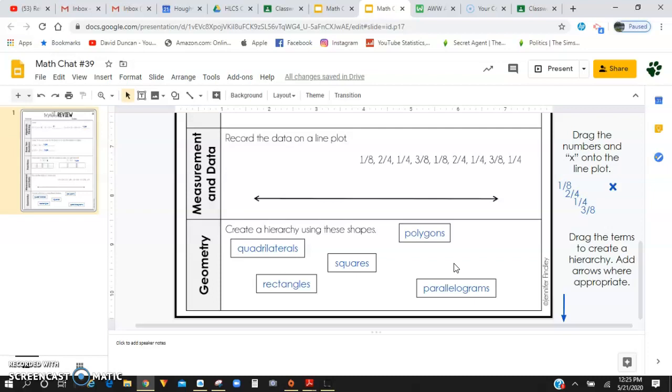You're going to go ahead and show that hierarchy. You may need to do a little bit of research on this. We've gone over this in the past on previous Math Chat videos.